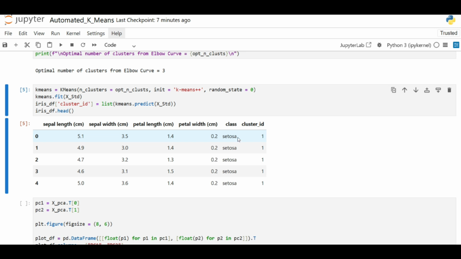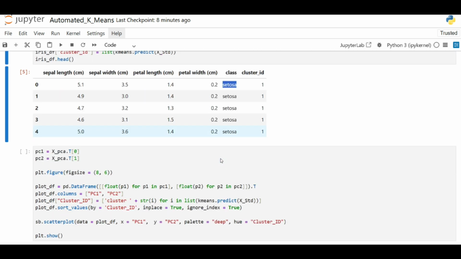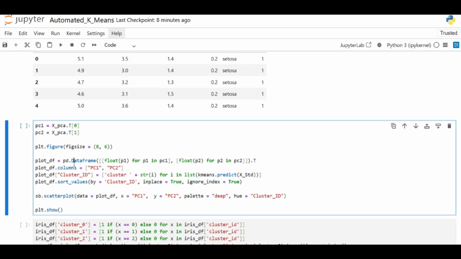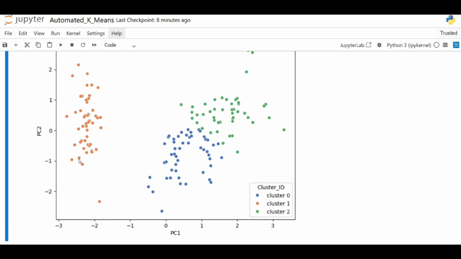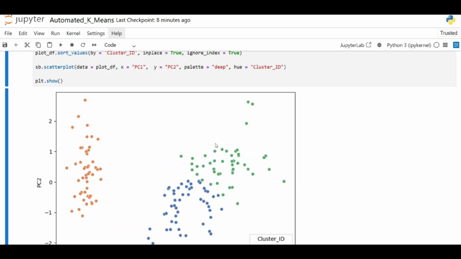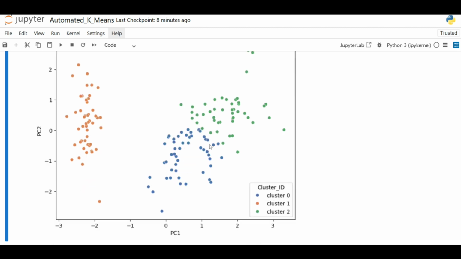So as you can see, at least in the head top 5 records, wherever the class is Setosa, it is putting it as cluster ID 1. And we'll explore the other classes as well as we go along the code. In the next part, we will be using the PCA done in the previous part to visualize how these clusters look. So we are using the principal component 1 and 2 to basically see how well the clusters are formed, at least on a visual basis.